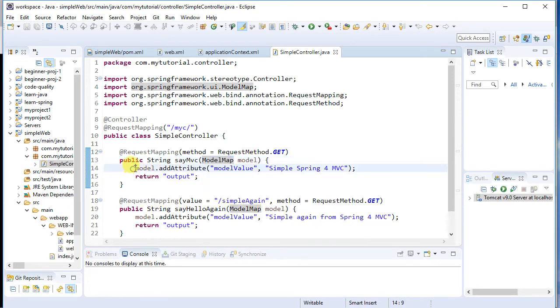In this case, it's very simple. We're going to hard code. We say model.addAttribute. We're going to select a key called modelValue. You can call this key anything, key1, key2, person1, person2, whatever. And we're going to pass a value of "simple Spring 4 MVC". So we're basically saying a Spring 4 version and MVC, model view controller. And then we're going to return the output.